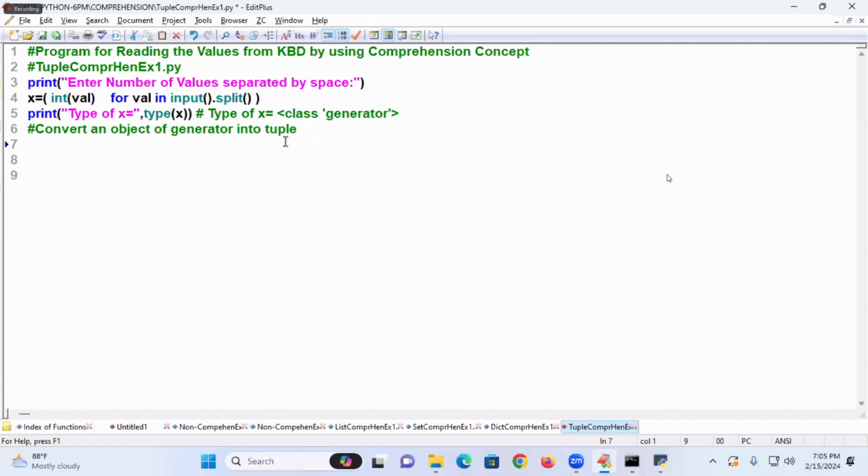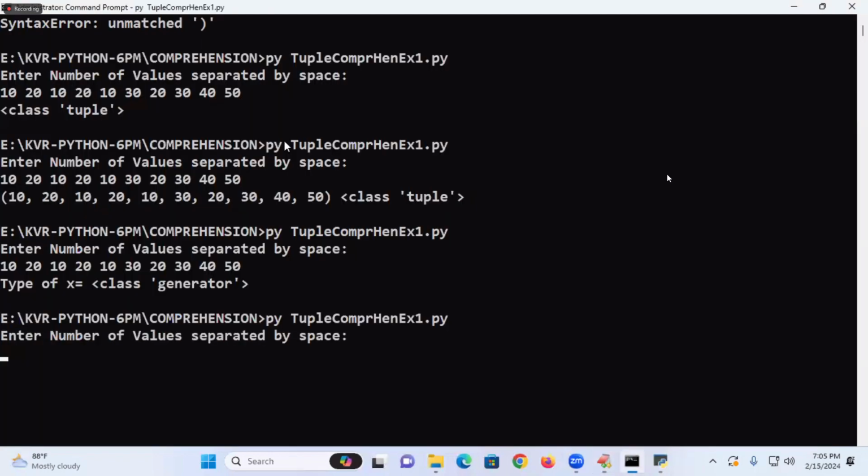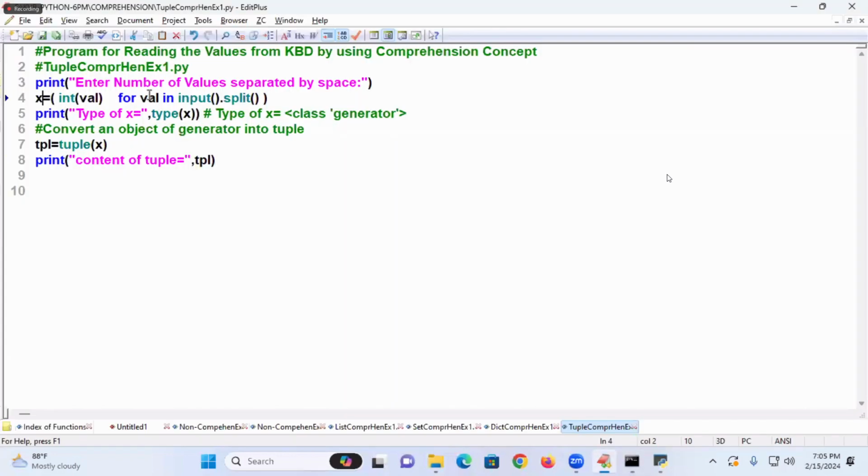How do you convert? tpl is equal to tuple of X. Print the content of tuple, comma tpl. So it's not only necessary to go for generator; you need to convert it into a tuple. You can convert a list into a tuple also. So tuple comprehension is not directly there. Are you able to follow?